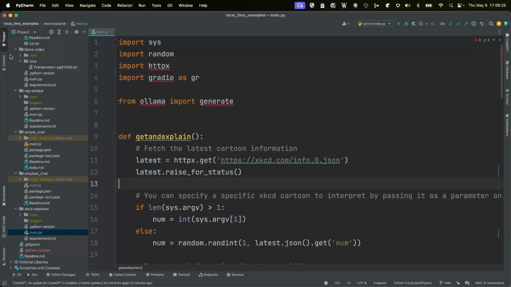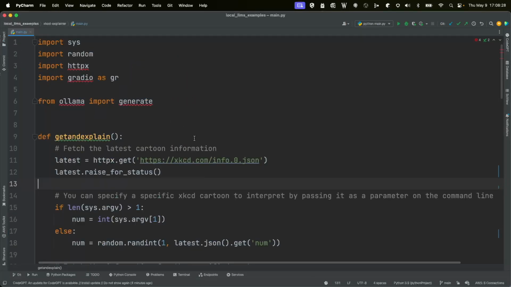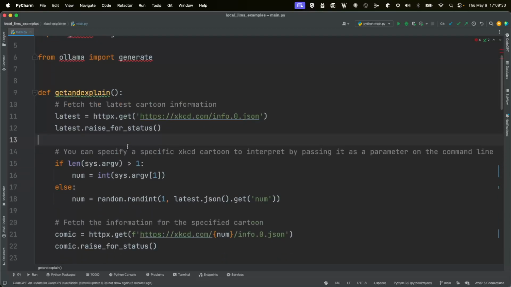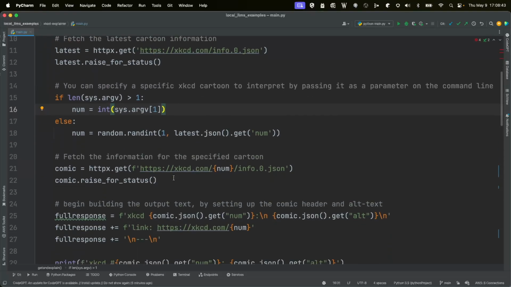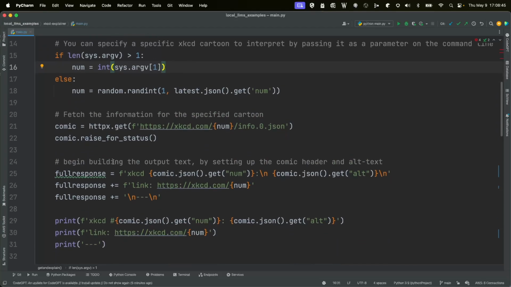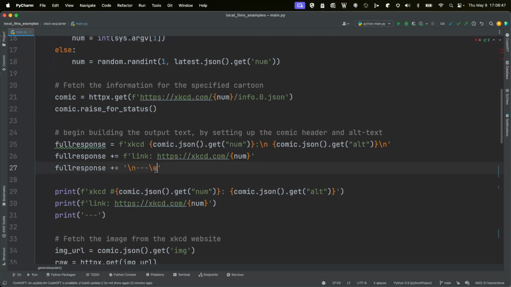First, in the example here, we're just going to grab a random cartoon. That's what all this stuff is for. In the code, if you pull this down and run it, you can give it a number and have it interpret a specific cartoon as well. So we're going to pull that down and start to build a response header to show on the screen here.